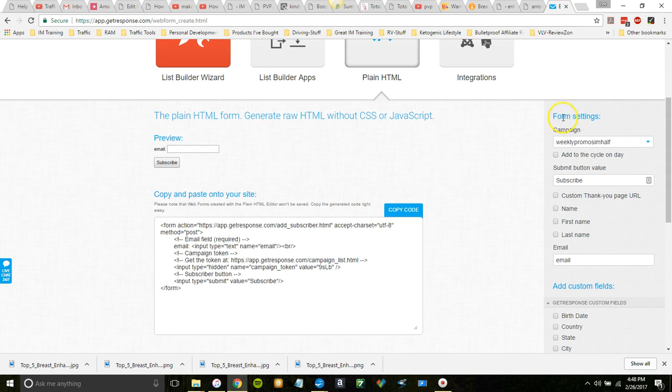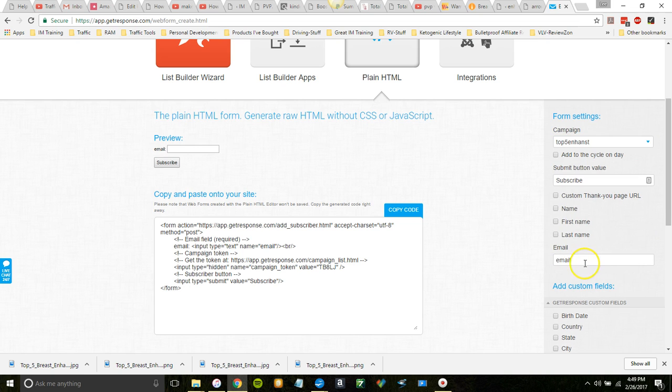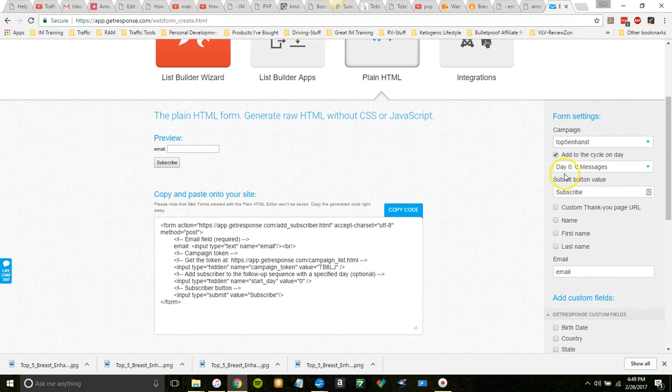Okay, so we go over here to the right side and we can see form settings. We want to make sure we're in the right campaign. We're currently not, so we want to make sure that we are, and we want to be in top 5 enhanced. They don't really have a scroll bar, so I just use my arrow keys to get down here. And we'll select top 5 enhanced. Make sure it's selected. We'll say add to cycle on day 0. So you want to click this and add to cycle on day 0.